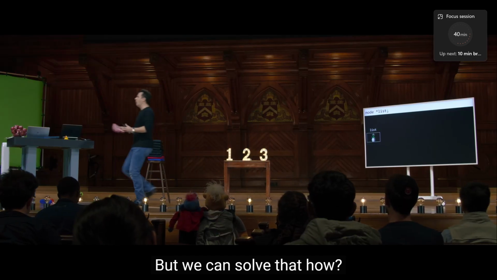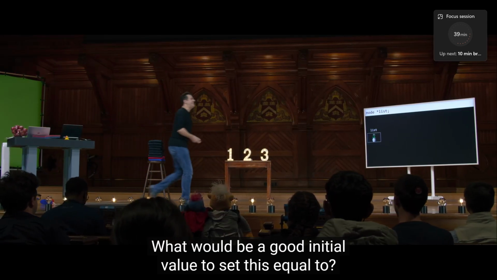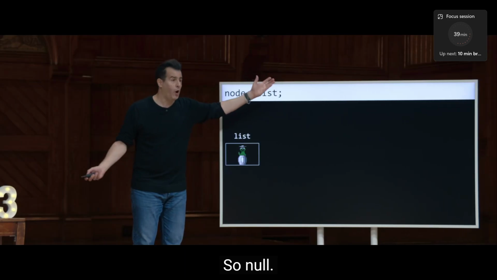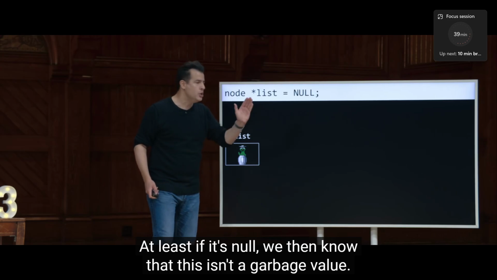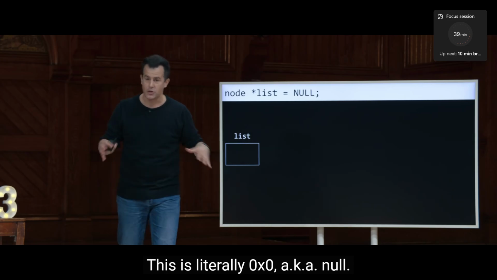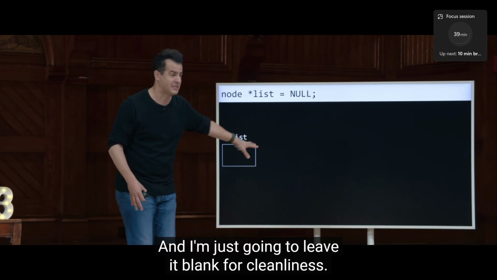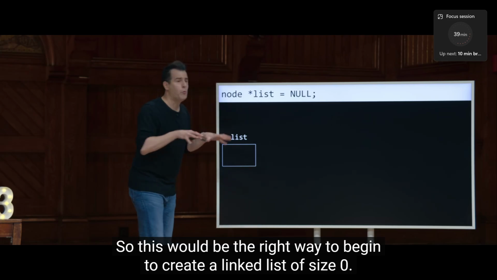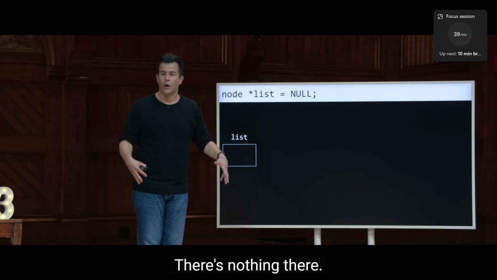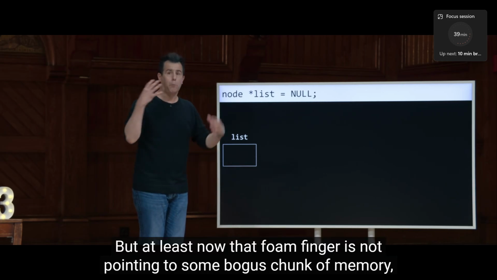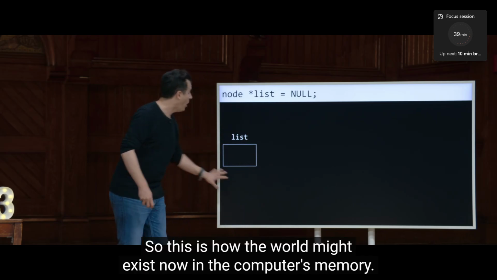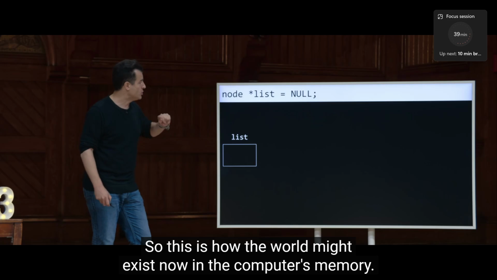But we can solve that how? What would be a good initial value to set this equal to? So null. At least if it's null, we then know that this isn't a garbage value. This is literally 0x0, aka null, and I'm just going to leave it blank for cleanliness. So this would be the right way to begin to create a linked list of size 0. There's nothing there, but at least now that foam finger is not pointing to some bogus chunk of memory, some garbage value. So this is how the world might exist now in the computer's memory.